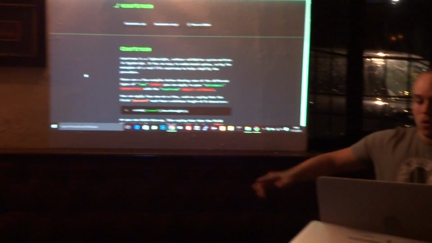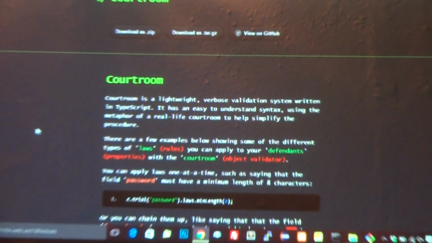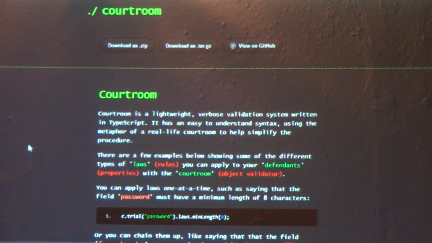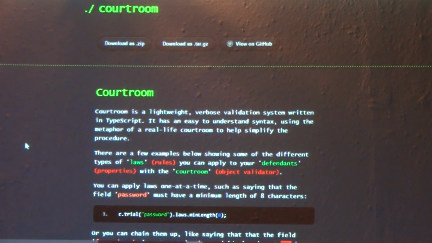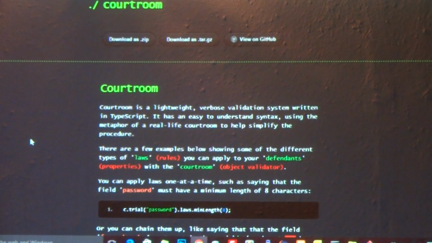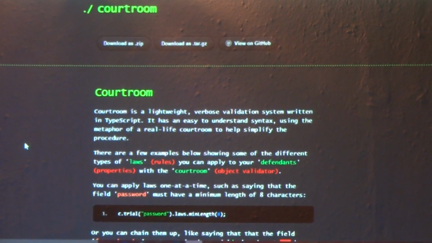So Courtroom is a lightweight, verbose validation system written in TypeScript. It has an easy to understand syntax using the metaphor of a real-life courtroom to help simplify the procedure. There are a few examples below showing some of the different types of rules that you can apply to your defendant's properties with the Courtroom object validator.